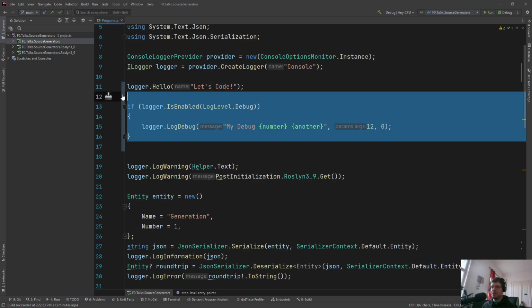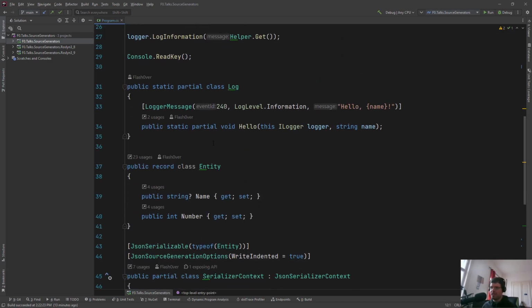So let's get rid of that. What we can define now is a static partial class, and we put the LoggerMessage attribute on top of that, where, very similar to the LoggerMessage.Define method, we specify the event ID, the log level, and the message format. We could also have that with an exception here.